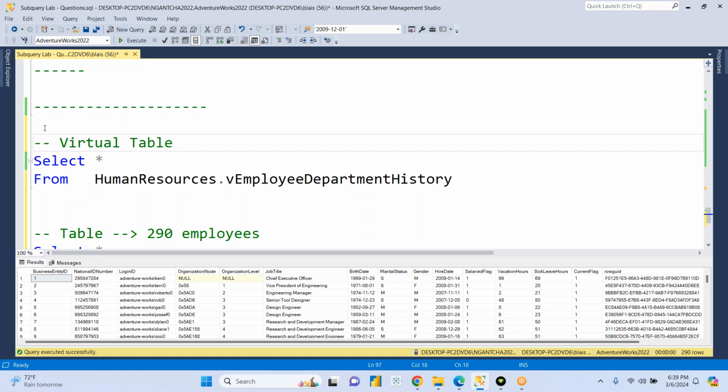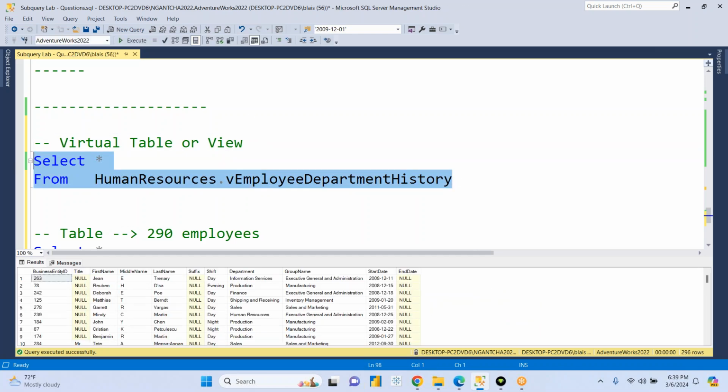This right here is a virtual table, AKA views. So this is what we call views, virtual table or view. And in this, the number of rows came to 296. And remember, this is tracking the employee department history. So 296.